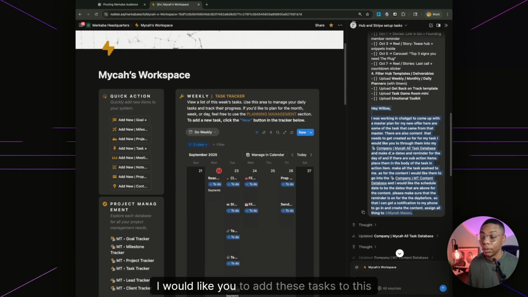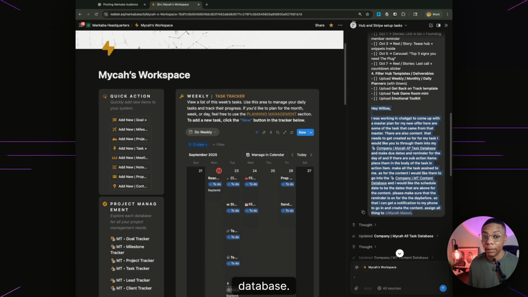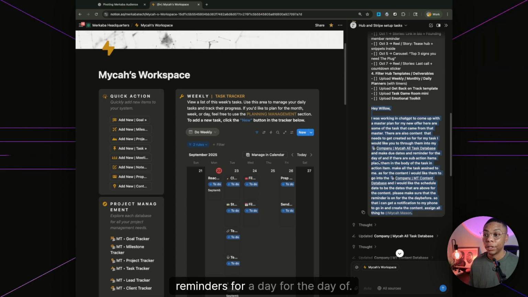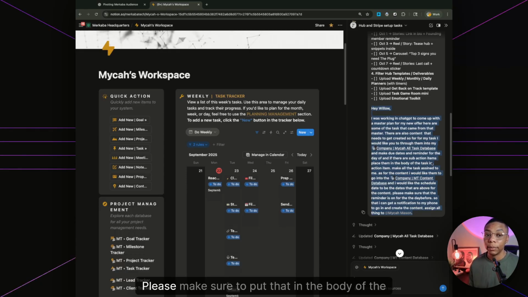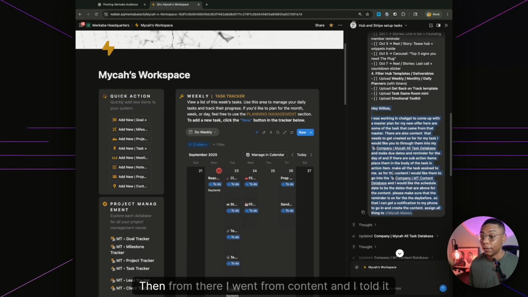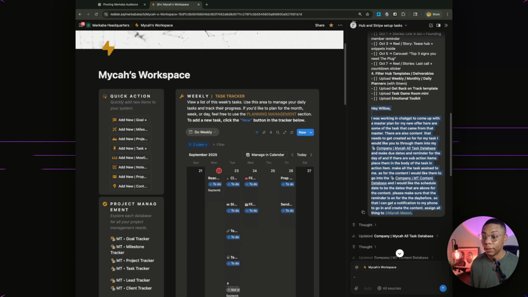I would like you to add these tasks to this database. And then I also would like you to add the due dates and set reminders for the day of. And then those sub action items, please make sure to put that in the body of the task. See how detailed that was? Then from there, I went to content and I told it everything I wanted for content.